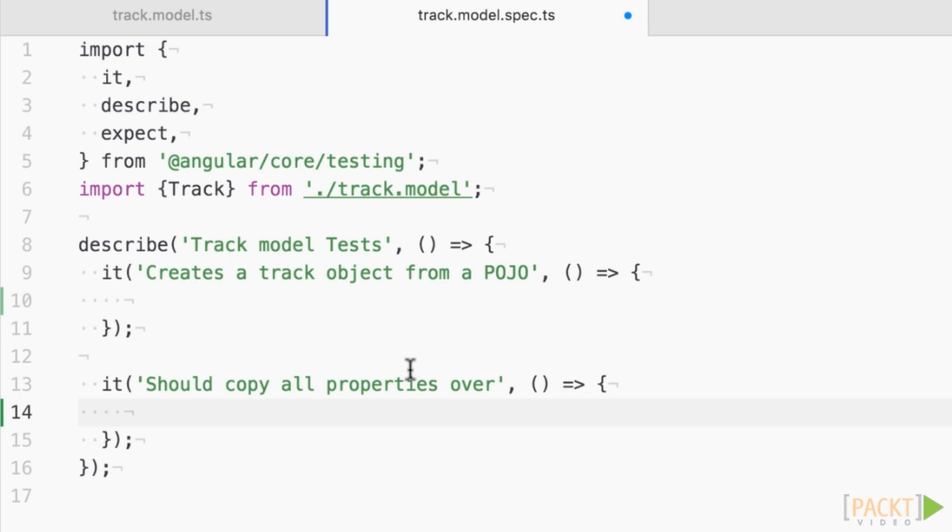So here you can see that we are importing it, describe, and expect from Angular testing. Every test suite is created by a describe call and is described by the first argument here, track model tests. Then we get a function and we start creating the tests using the it calls.